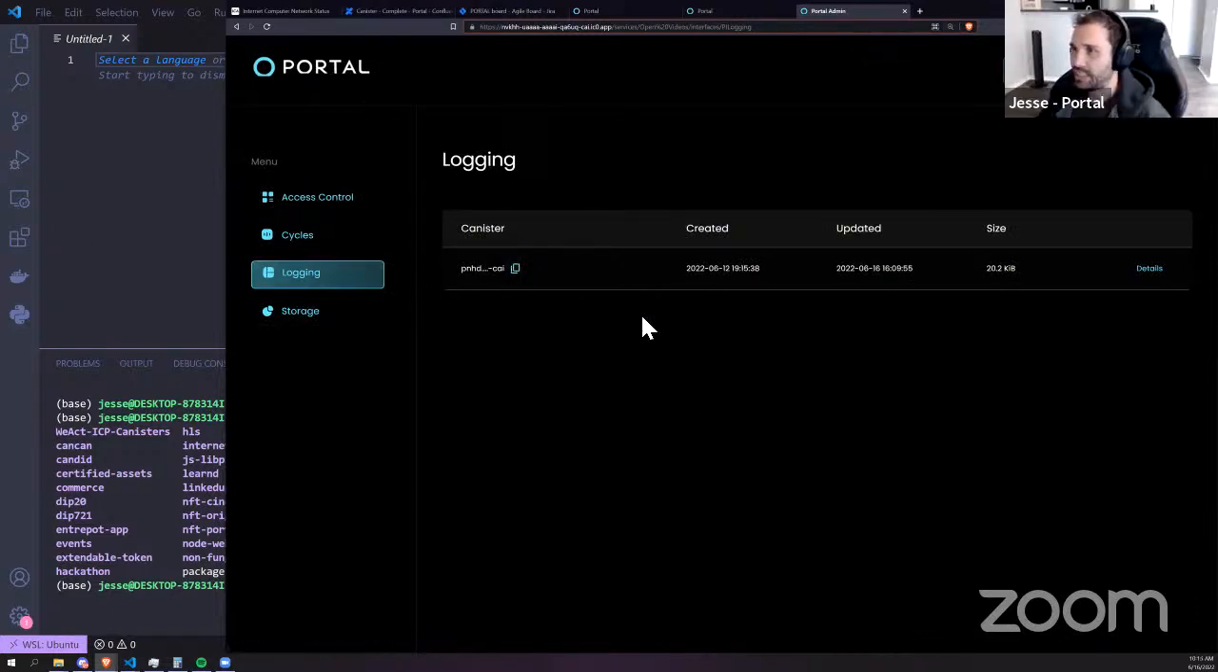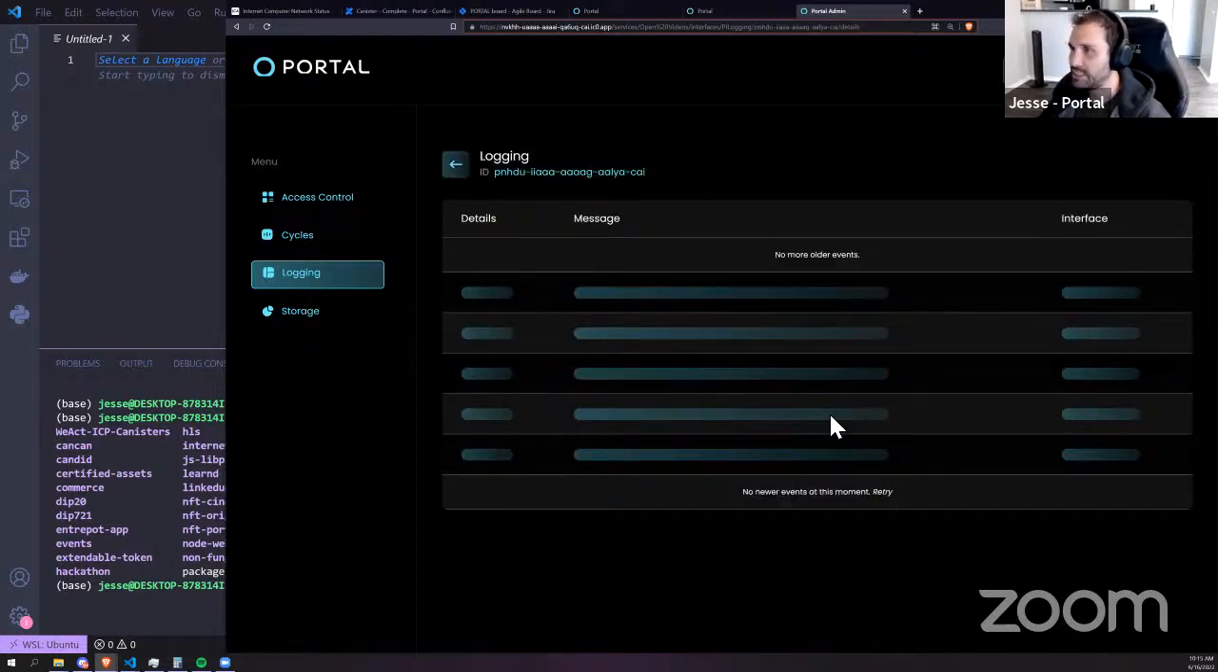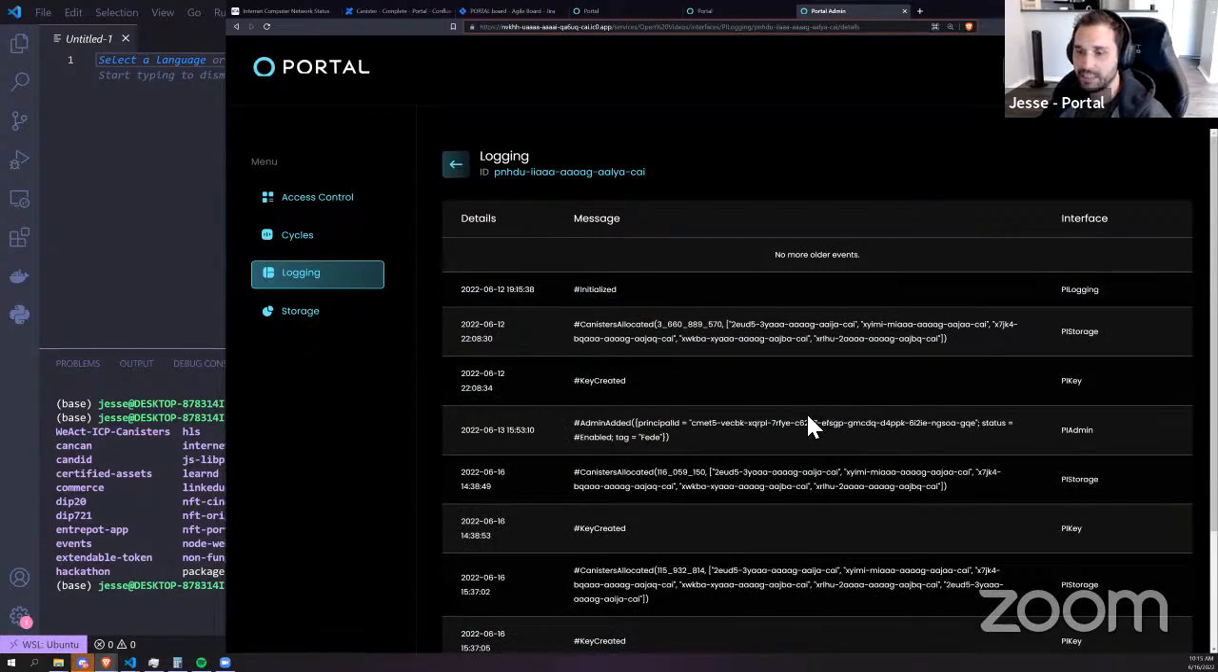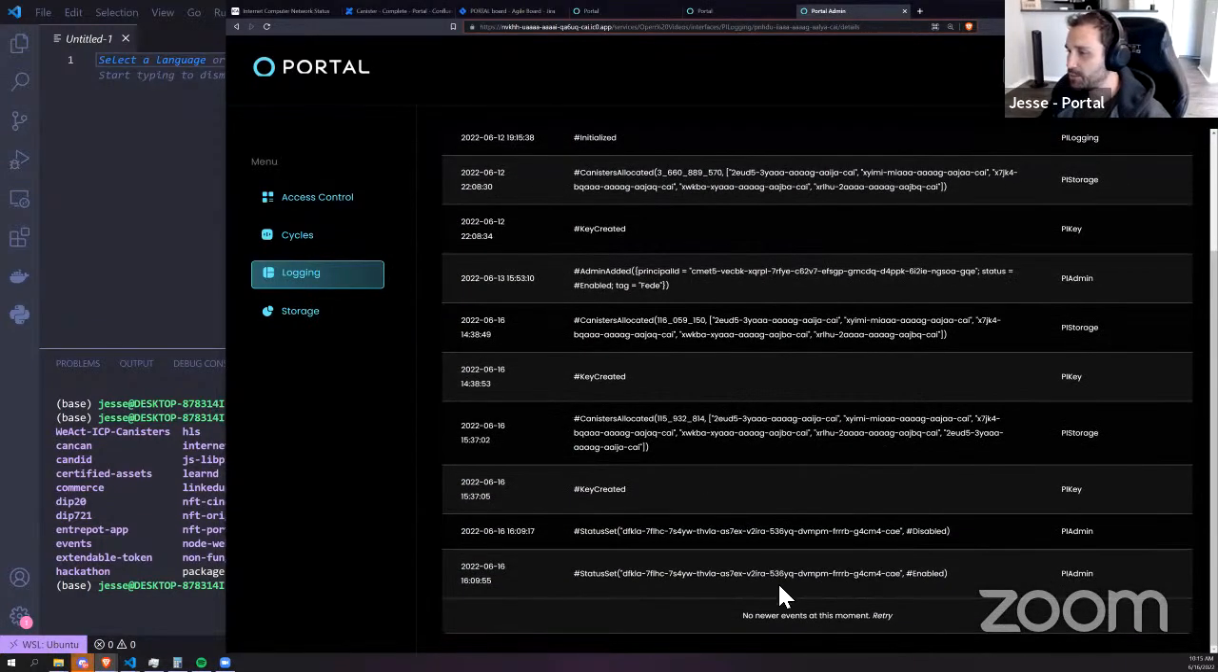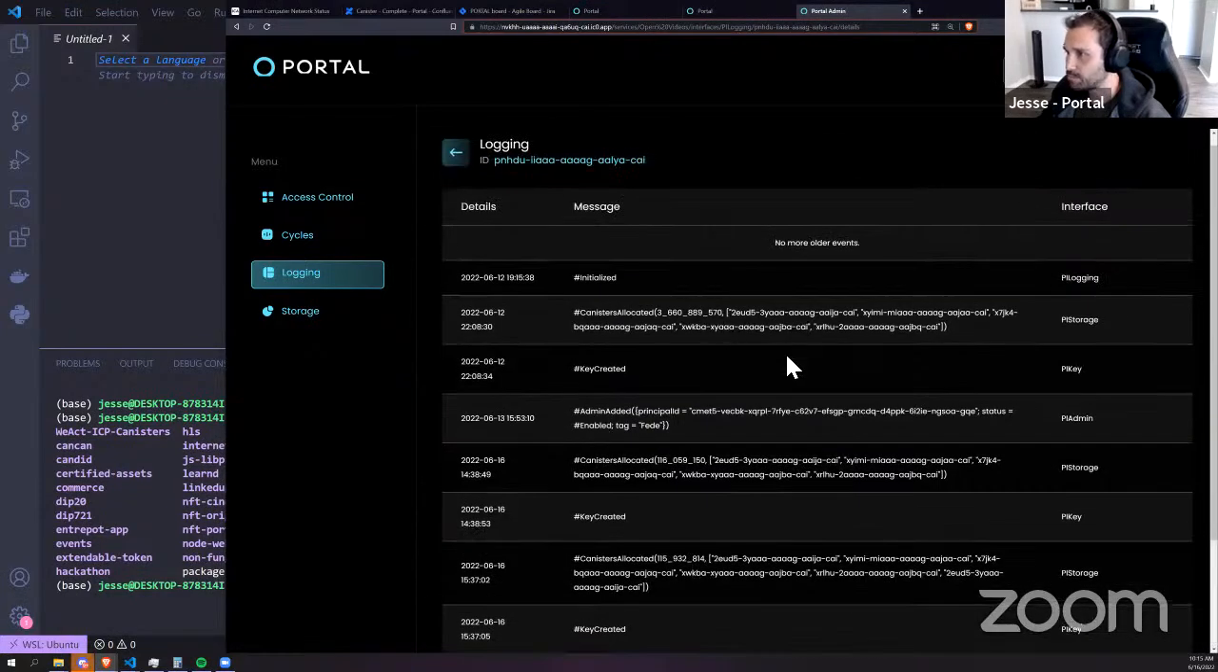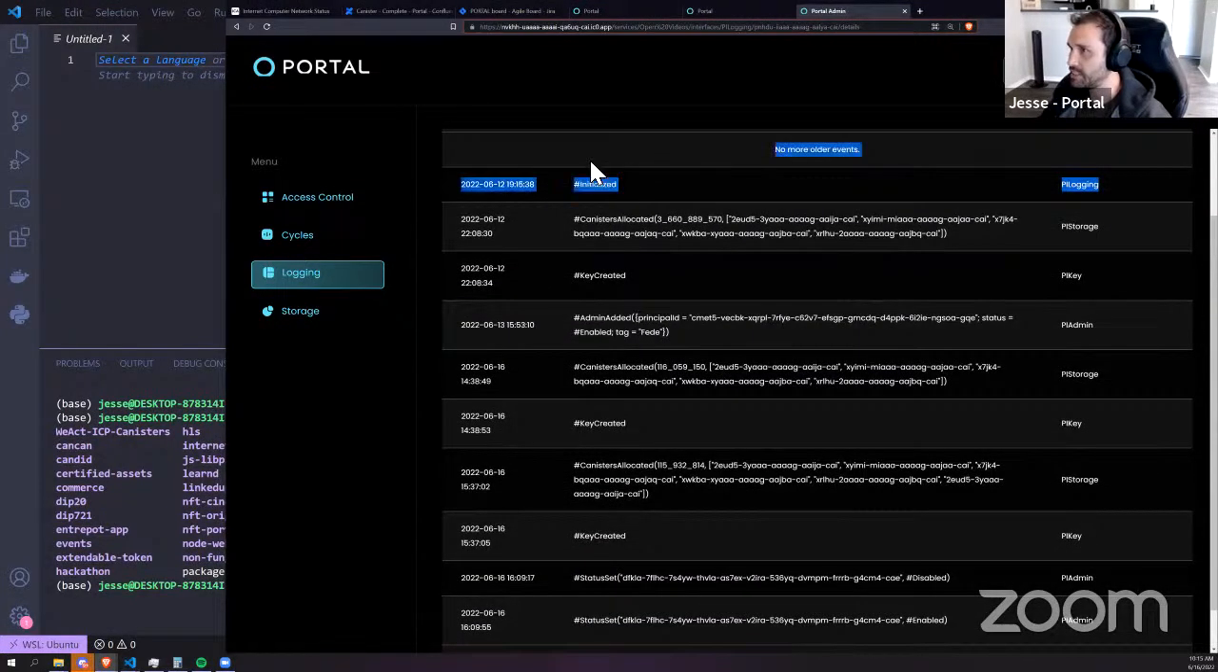So we have logging here, and logging is the same thing. It's a system that maintains a collection of smart contract children that it owns. In this case, the smart contracts are logging smart contracts, basically just buckets. So we can click on the details, and it will give us a detailed view. And we can see all of the events that have happened. For example, the logging system was initialized first, and then you can see that we did some uploading.